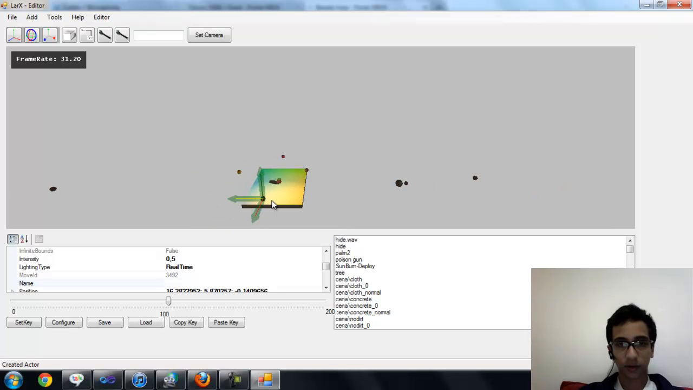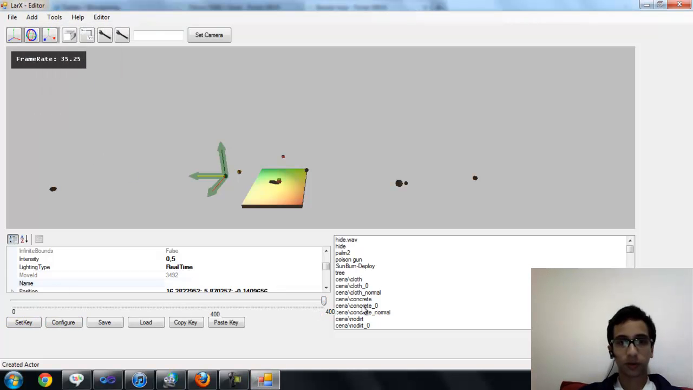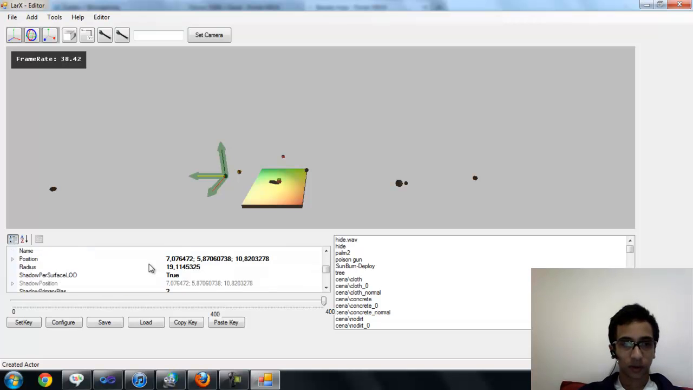I go to frame 100. I'm gonna be here. Set a key. It will be here. Set a key. On frame 400, I want it to be on the start position. So, easy. We're gonna copy the first frame, copy key, last frame, paste key. Okay, paste isn't working now, but okay, after I'll test it.